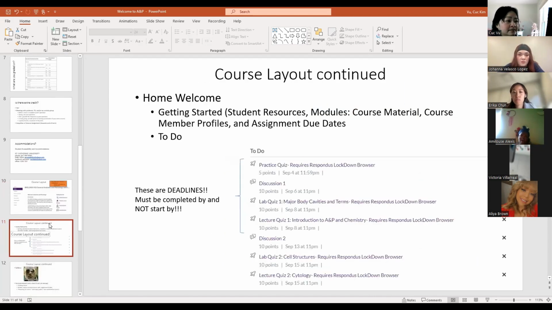When you go into Canvas, you see the home welcome page, and then you'll see the courses and, under the to do, the things that are due. Now, these due dates are deadlines, meaning you don't start it at that point. That's when you have to submit it by. It closes at this time. So just make sure that it's not an open time, but a to be submitted by time.